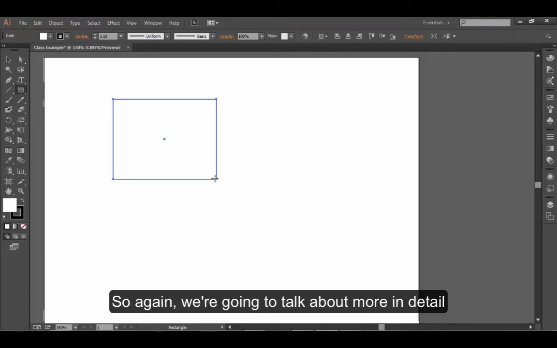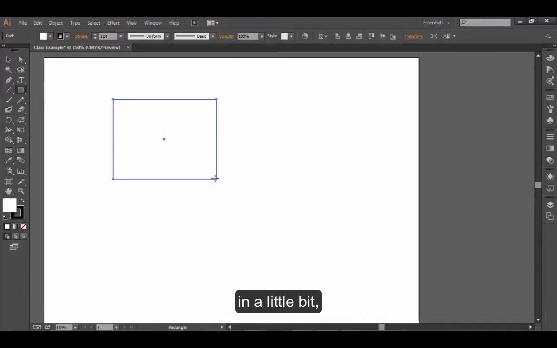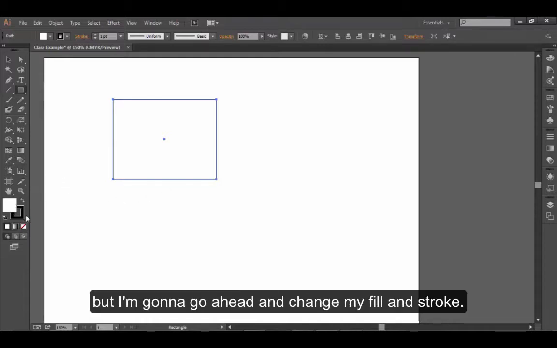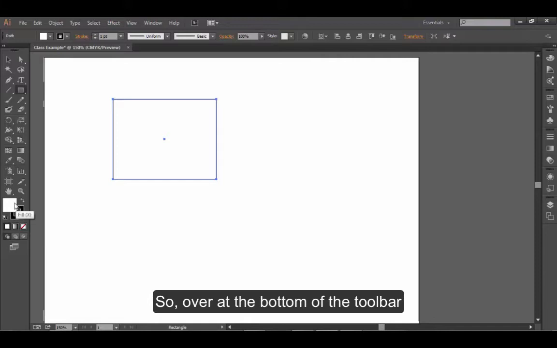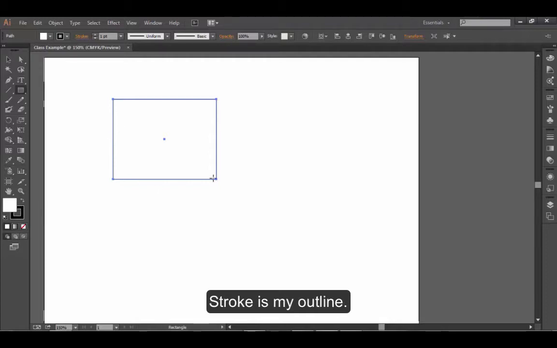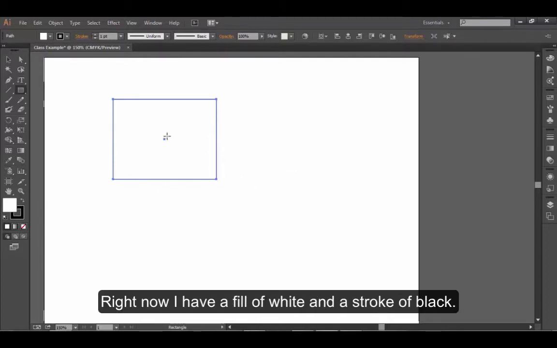So again, we're going to talk about more in detail in a little bit, but I'm going to go ahead and change my fill and stroke. So over at the bottom of the toolbar, I have a fill and I have a stroke. So fill is the inside of my object, stroke is my outline. So right now I have a fill of white and a stroke of black.